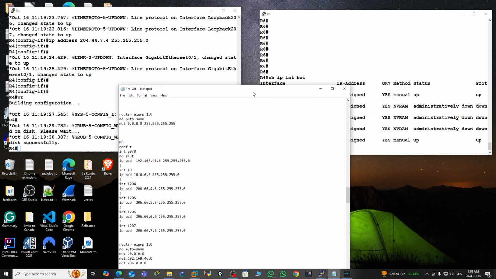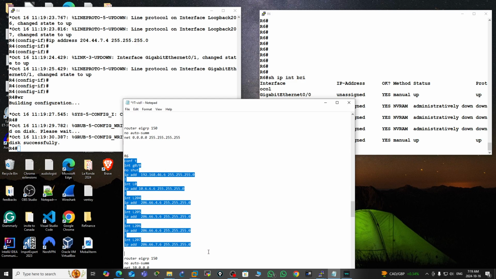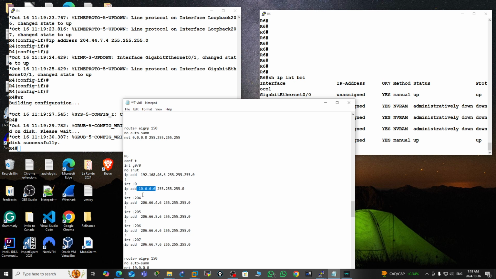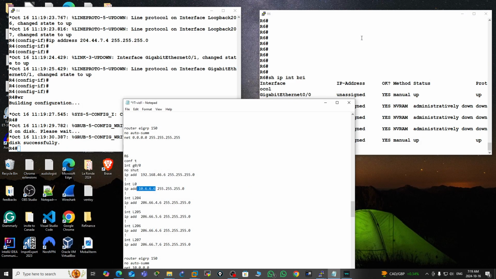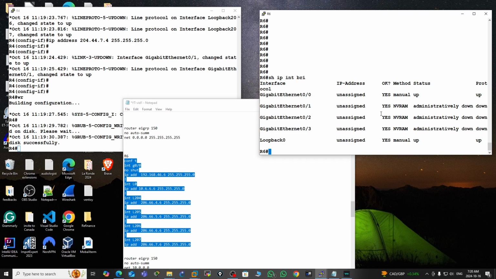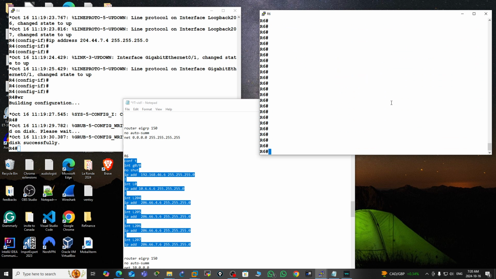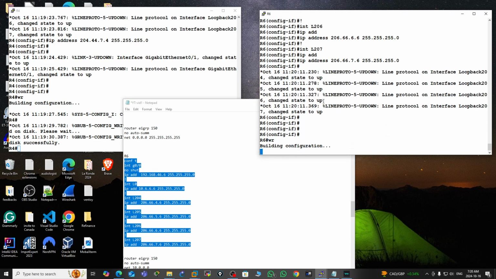Okay, so router 6. These are the interfaces for router 6, with this router ID. I'll just double check. Router 6 is 10.6.6.6, those are the loopback interfaces. So it's the same thing. I'm just going to copy and paste on router 6, and I'm going to save.